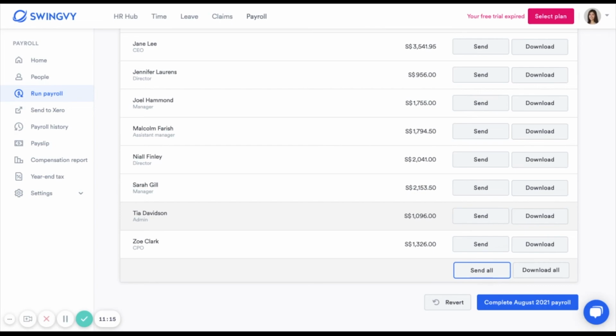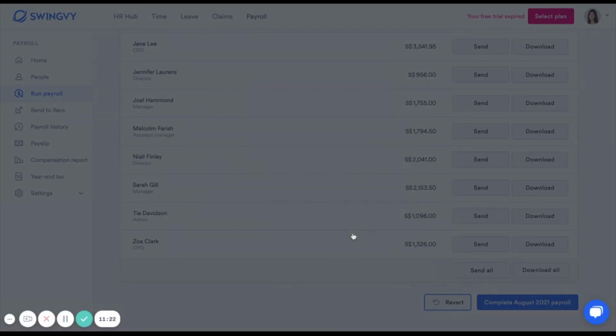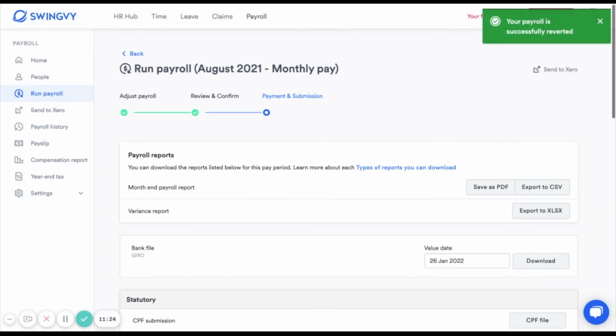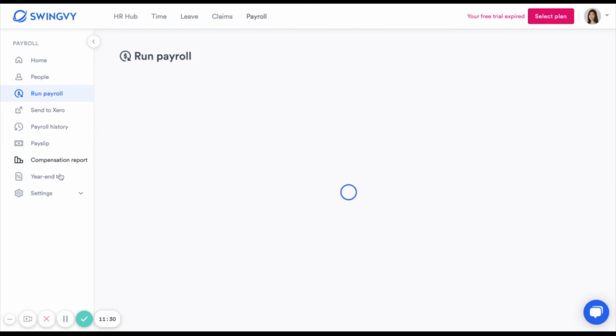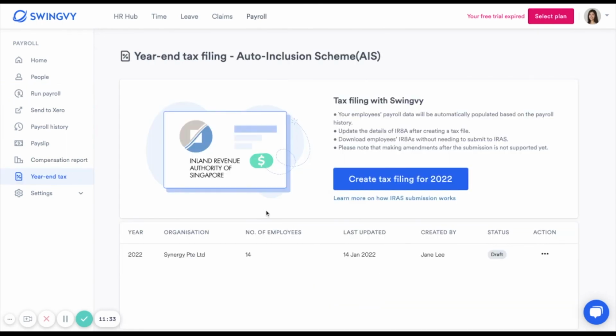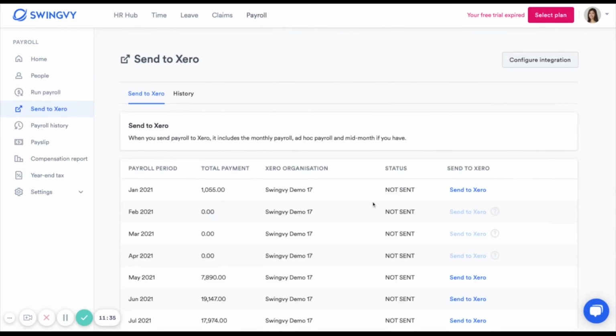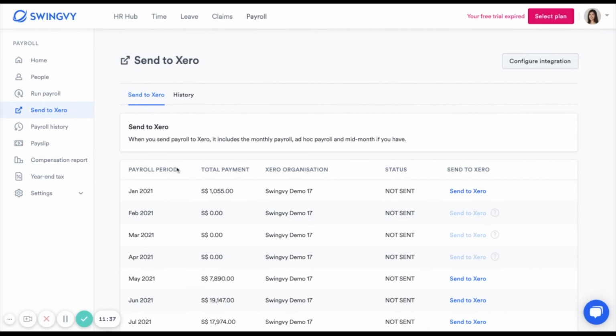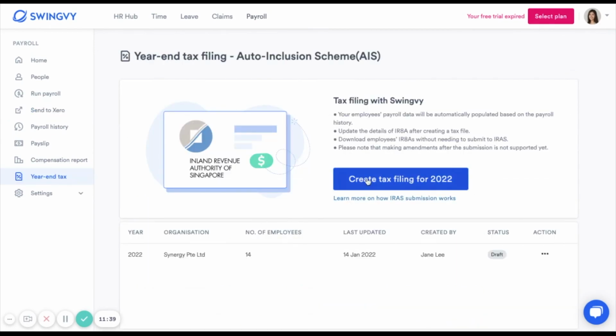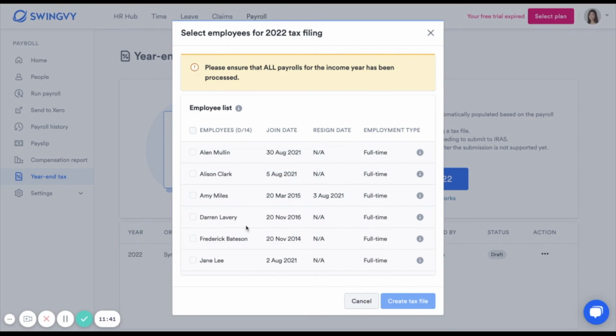If you want to see how it looks like, head on to our mobile app demo video. Okay? If you have anything that you need to amend, always click revert and you will revert back to the first stage. It will be where it's being left off, not from ground zero, so you don't have to worry about that. Year-end tax. Before that, you'll be able to send to Xero by just clicking one button since you already set up. And year-end tax, you'll be able to create the tax filings. We have the step-by-step guide for you as well, so it will automatically be populated.